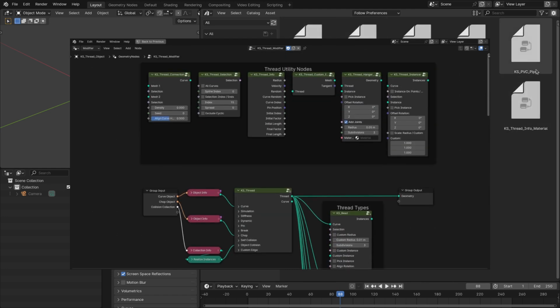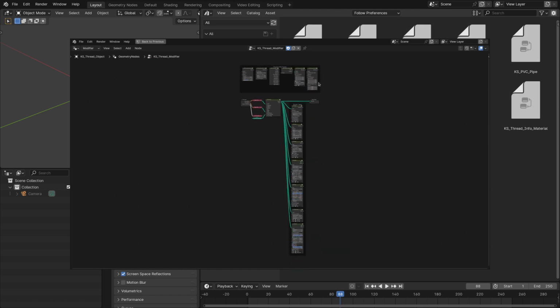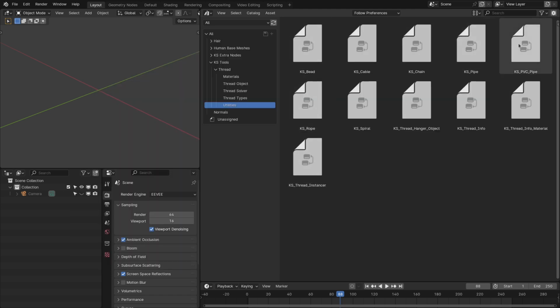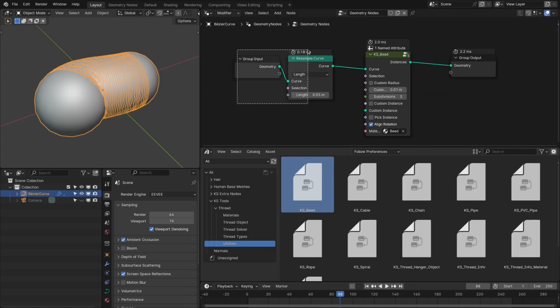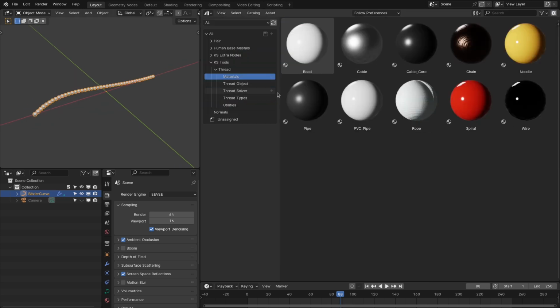These are the general utility nodes. They are compatible with the thread solver as well as for any curve. So with this, you can build the simulated thread type or a static thread type. And it also comes with different materials that you can use.